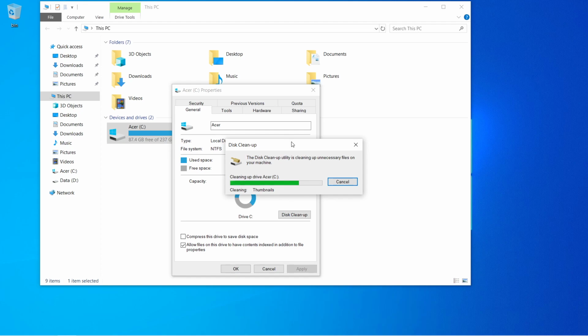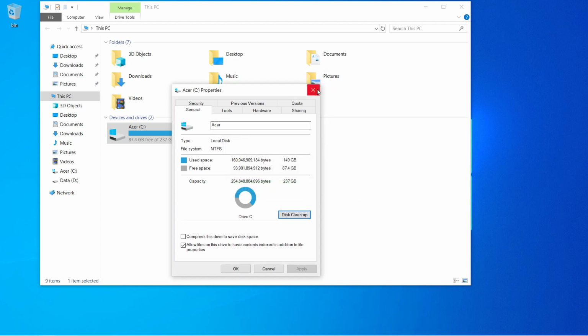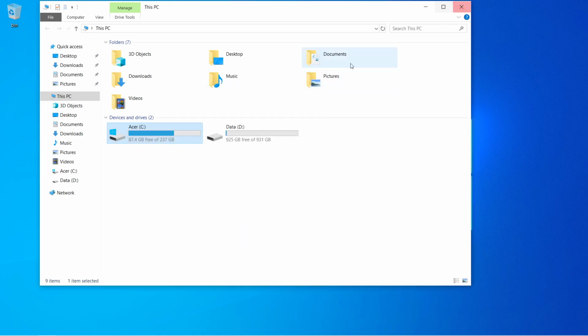So the main thing to remember is if you've got anything in your downloads, just make sure that you sort that out before you run this, because you don't want that being deleted if you still need them. And if you've had a big Windows update, you do have quite a lot of space that's taken up by those files, and it will take some time to delete them, so just bear that in mind.